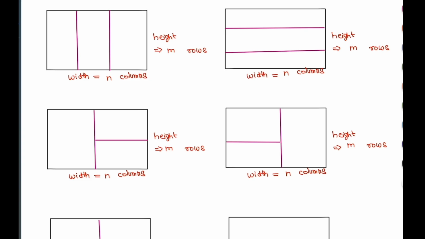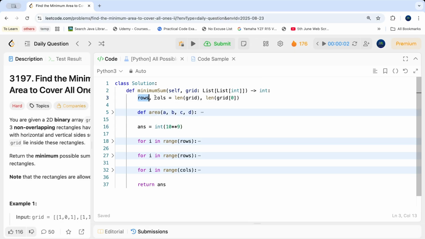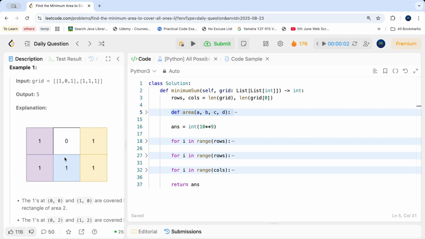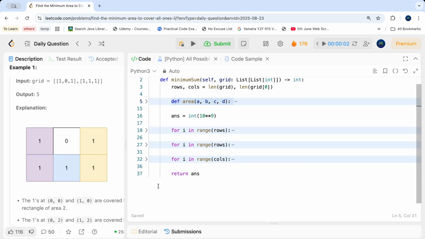So let's first concentrate on this particular pattern where we are dividing our rectangle into 3 parts horizontally. First of all, we calculate the number of rows and the number of columns in our original grid. The length of the grid is the number of rows, and the length of grid[0] is the number of columns. Now we have a function, def area, which calculates the minimum area of a rectangle covering all the ones. Basically, we are going to use this to solve our subproblem. For now, let us not concentrate on this. Let us concentrate on dividing our original grid into 3 parts. First of all, we need to concentrate on the 2 horizontal cuts.